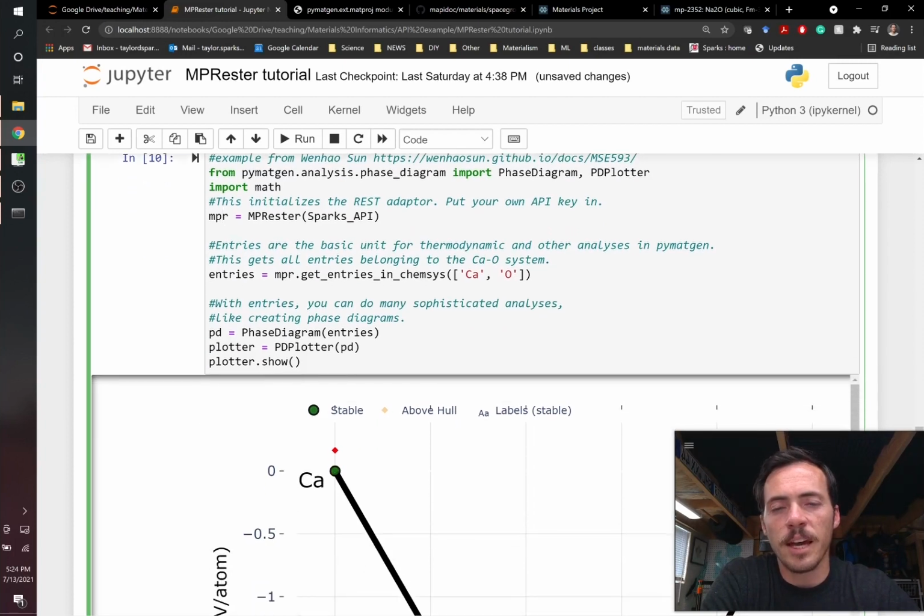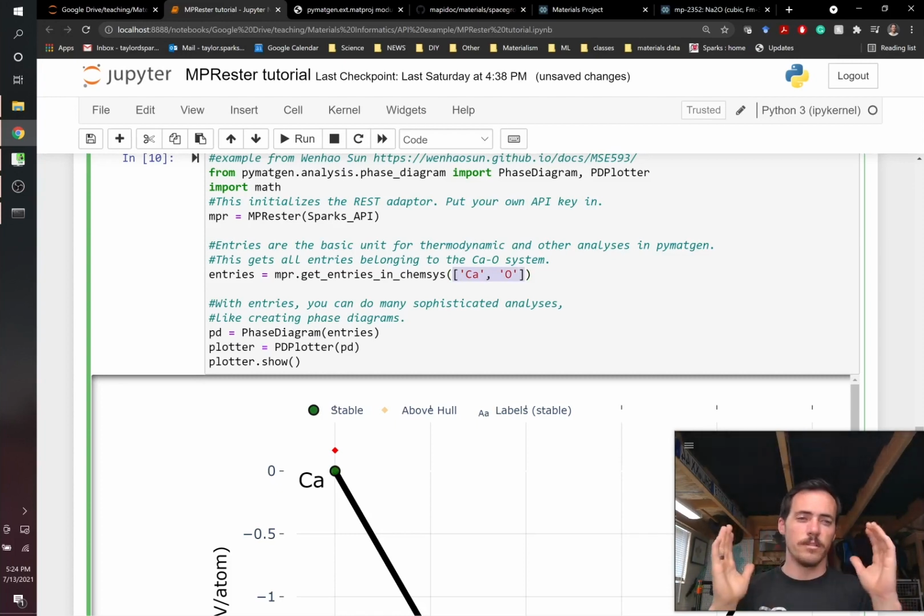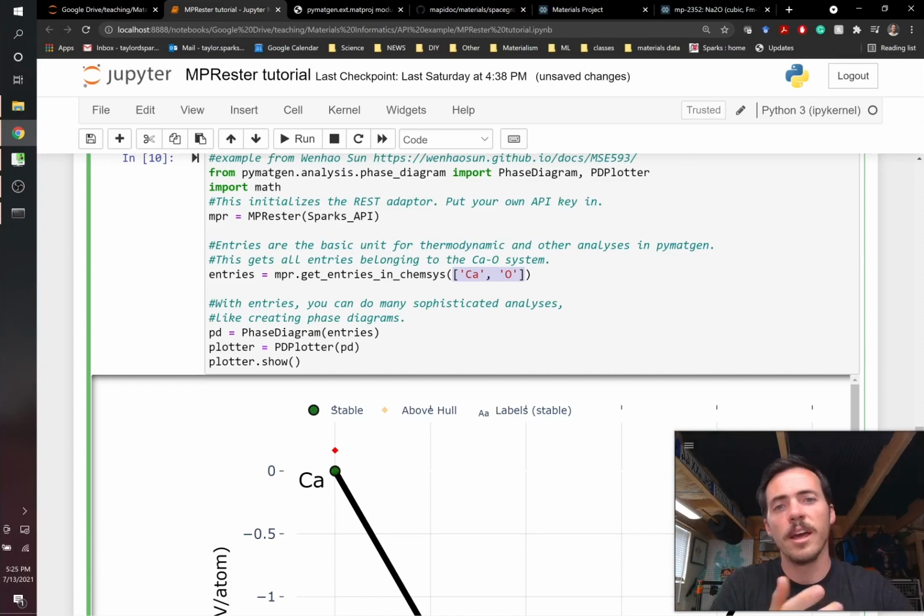Then for the example he has here, he's looking in the calcium oxide system. He's going to want to grab all the entries that belong to the calcium oxide system. So he says entries equals MPR.get_entries_in_chemical_system, and he's sending it a list of the elements, basically. It says if you are in this list of elements that I send you, calcium and oxygen. And again, if you couldn't remember that this was a list, you could find it by just coming here and then searching for, what is it?